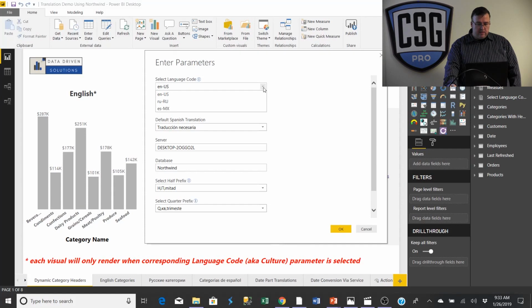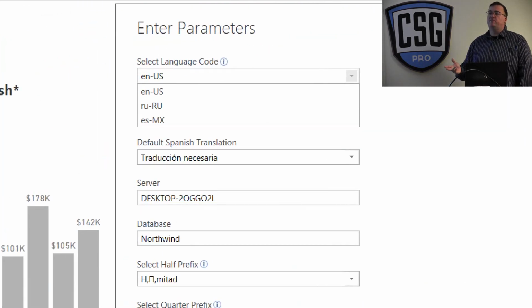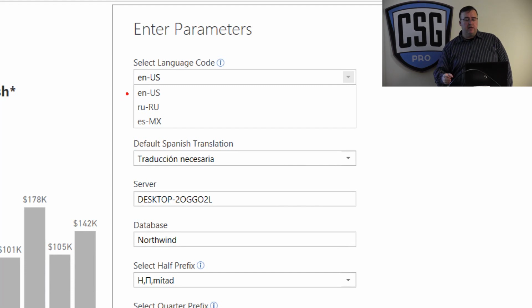Zoom in on that so you can see it. And in this particular demo file, we set it up to support 3 different languages. As you can see, we have English, Russian, and Spanish. And this is not just a simple language code, but it also shows the language and the region where that is at.